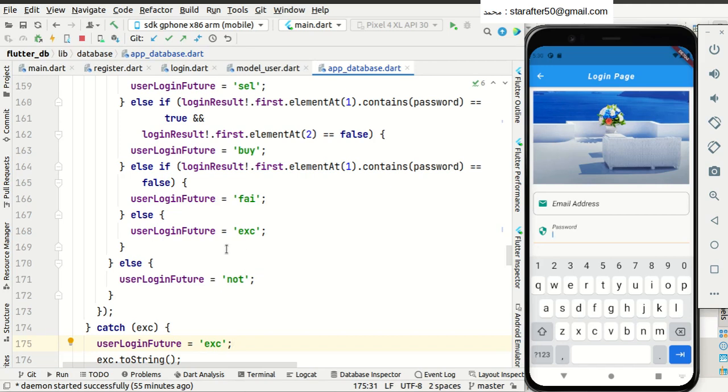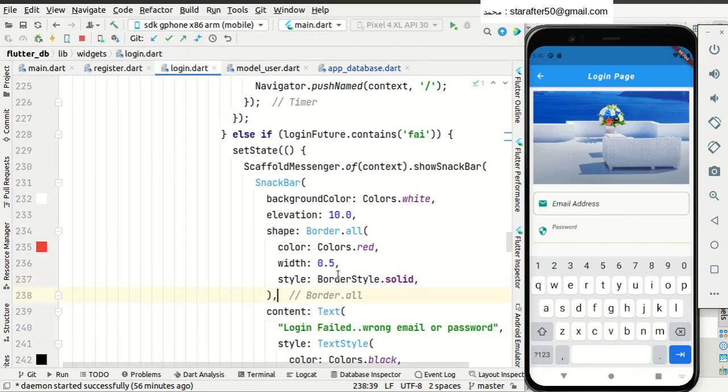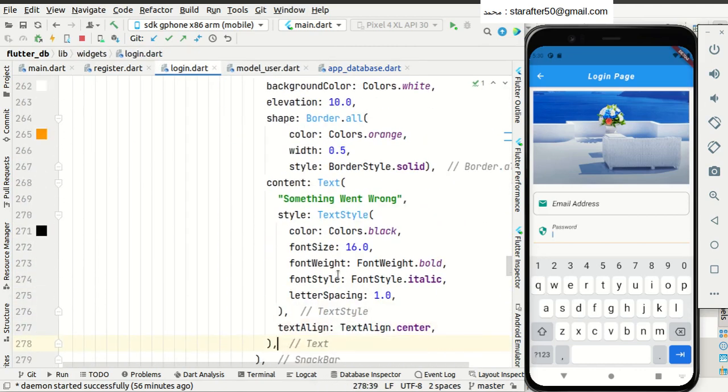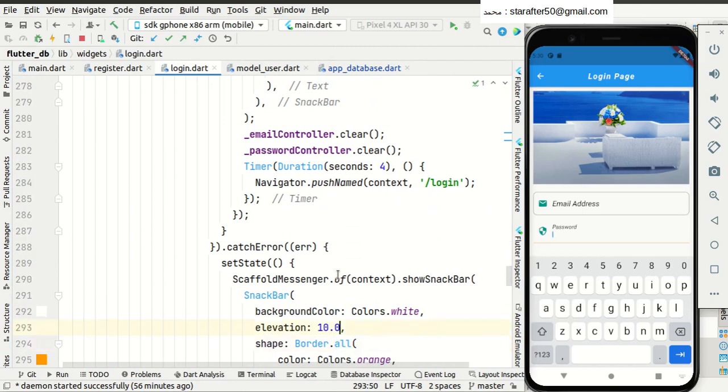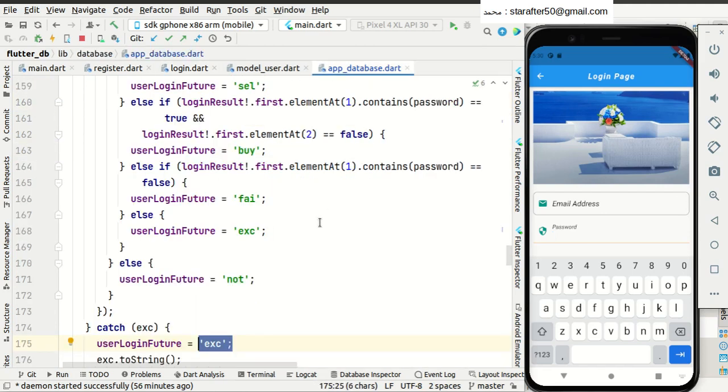Now there is another case, as we have spoken, if it is an exception. If an exception happens for whatever reason, then we will return a future with this string to the module and then to the login, and we will show a message if we have an exception for whatever reason, which, as I said, is something went wrong. So this is the entire process. Now let's try these things.